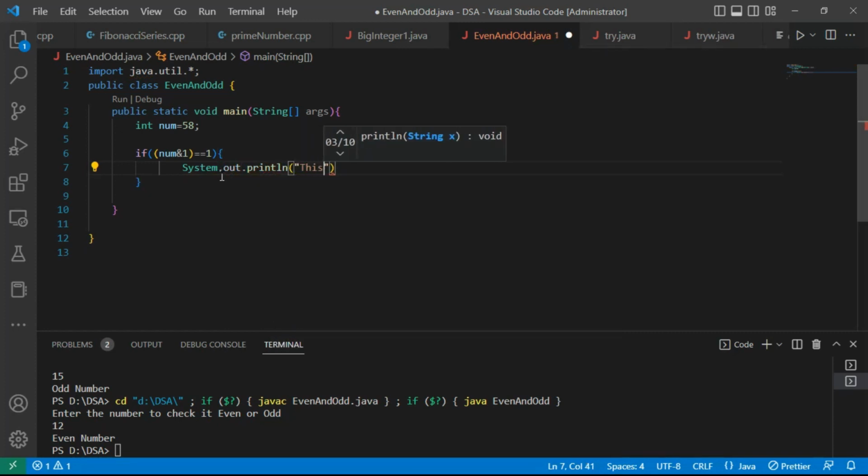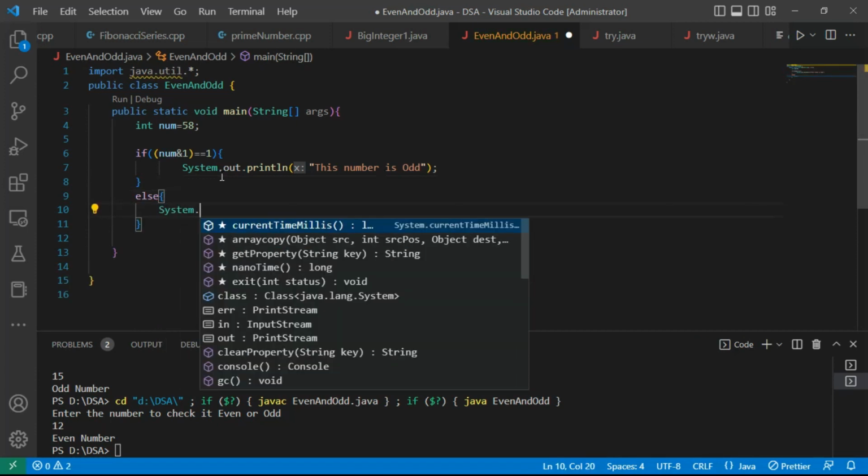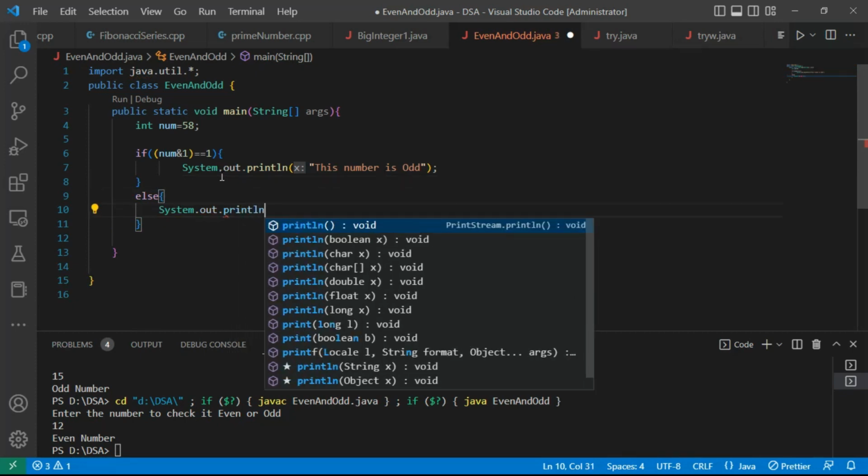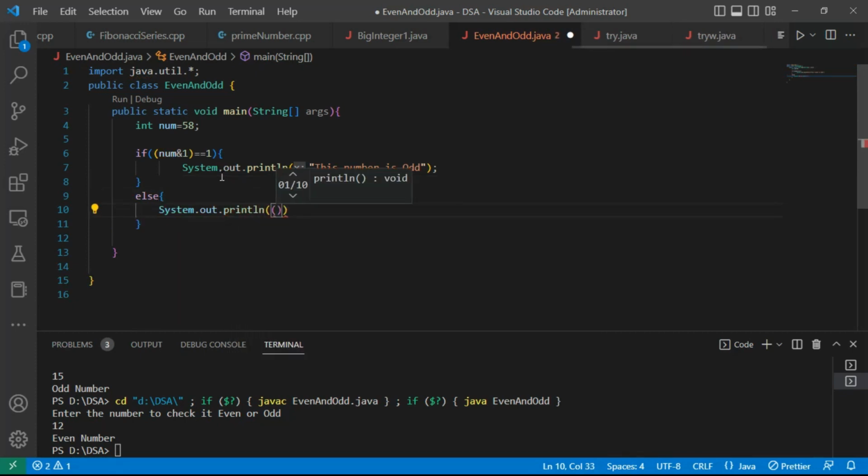This number is odd. Okay friends, and after that we will give the else part. This number is even. Okay friends, so you can see, and I'm going to run this program.